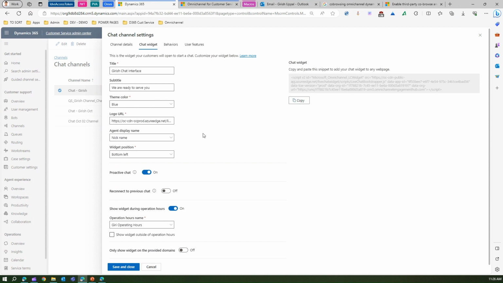Then comes the chat widget. Here you can configure the chat widget. Now if you see over here, you can configure the proactive chat.